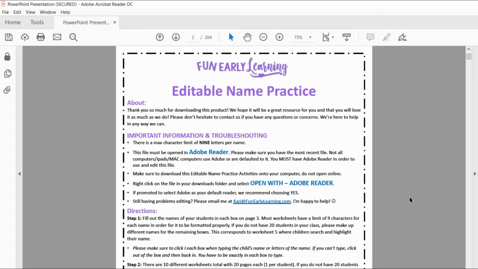Hopefully all those tips and tricks that I gave you are going to help you be able to easily edit this document and print it out to get your students writing their name in no time.